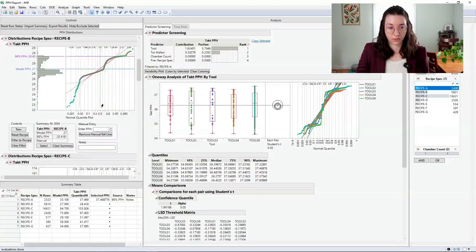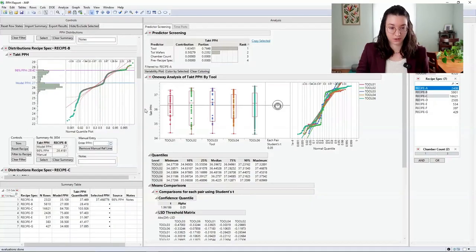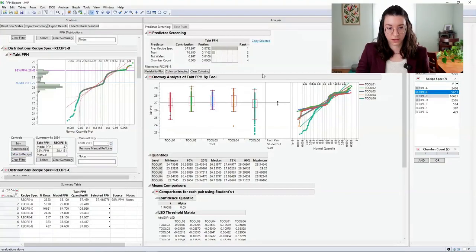So now I'll move on to a little bit more of a complicated recipe spec to show what it's really like to dig into data like this. So I'll start by filtering. And you'll see that this panel updated. And now our top contributing factor to variability in this data set is previous recipe spec. So what was running before I loaded this lot of wafers?